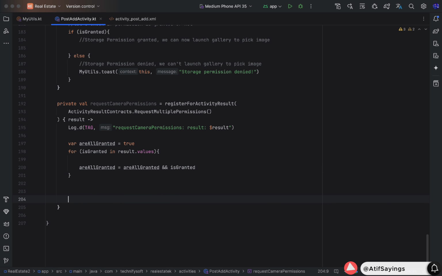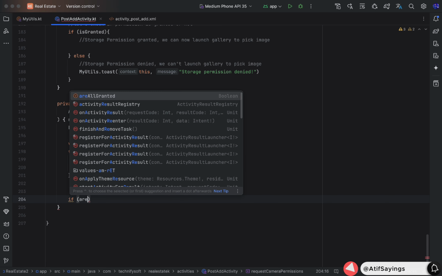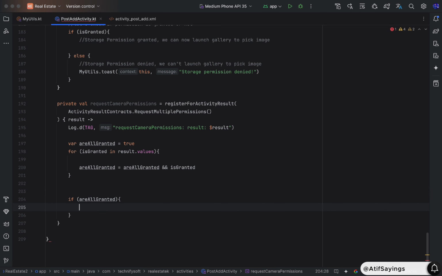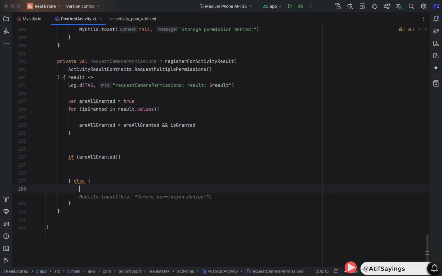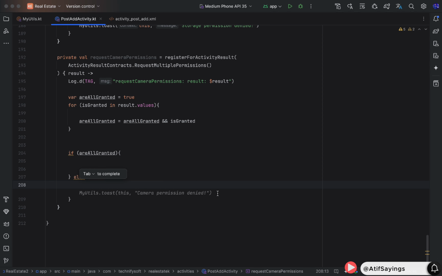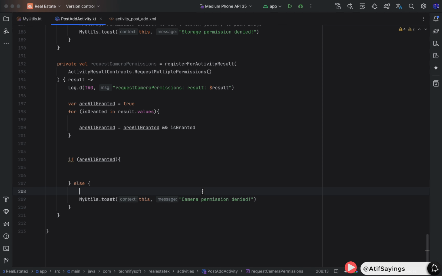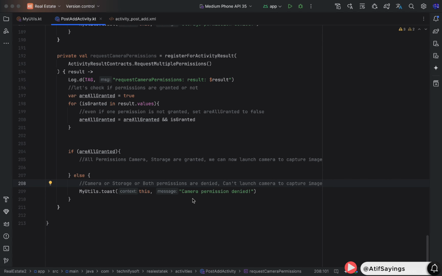Now, on the basis of this variable, we will create a condition if areAllGranted. This condition will be called if all permissions are granted. In this case, we will launch the camera, and the else condition will be called even if a single permission was denied. So in that case, we show an error message to the user using the toast.